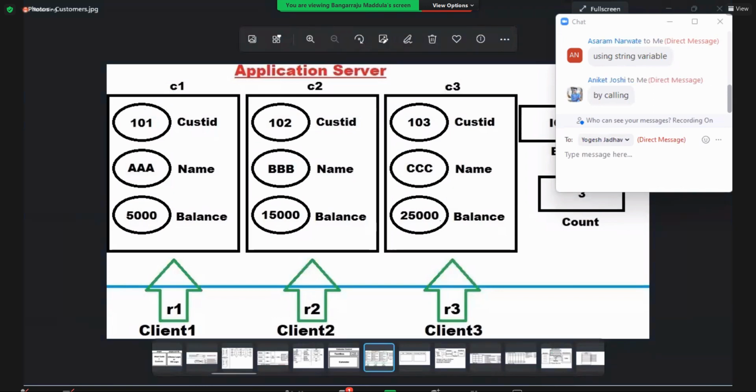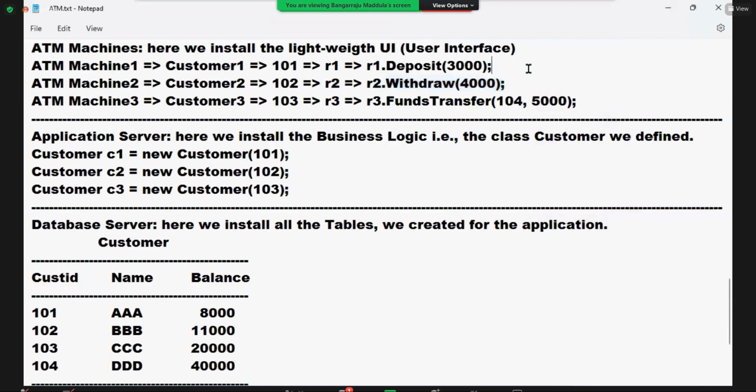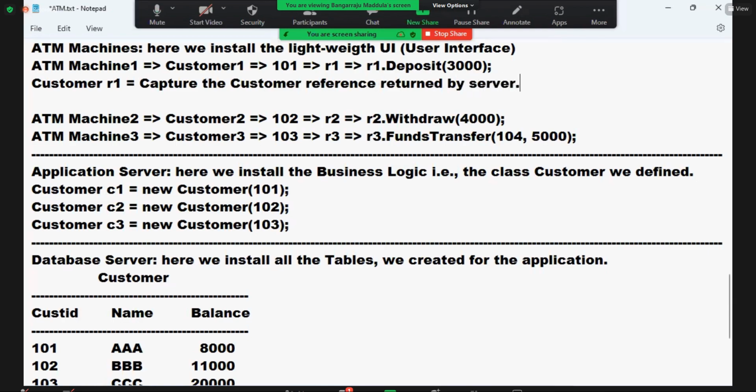Look at this. Now, the server will return you a customer. So what should I do? I need to declare a customer variable, customer something, any name I like. R1 equals to. I need to just capture the customer reference returned by the server.